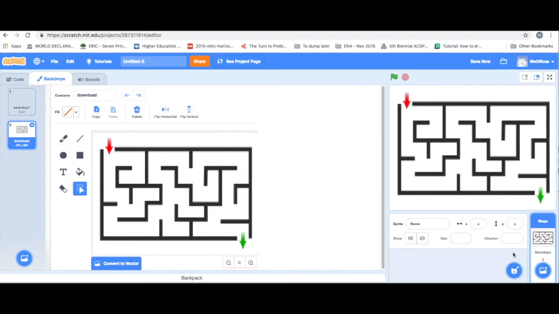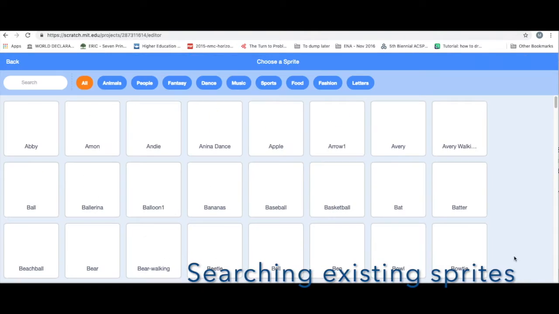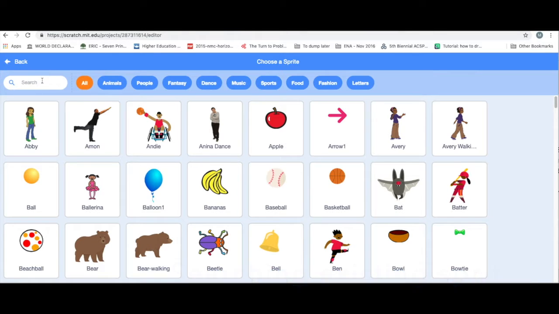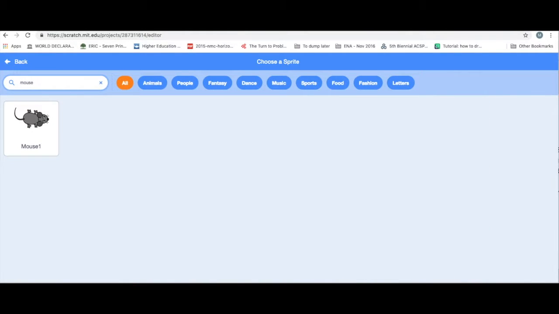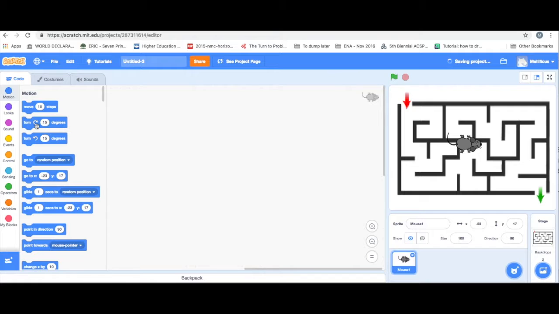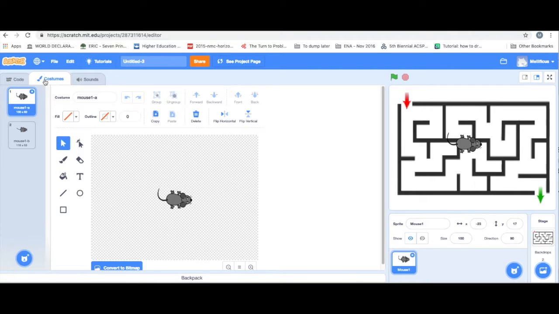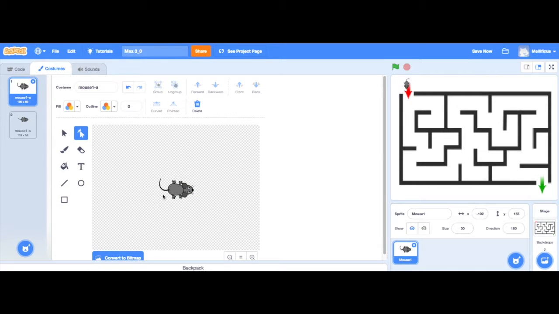So I'm going to dump that one. I'm going to use a prefab one. I'm going to do a search and let's see if I can find a mouse. I can. So let's import that. And you can see it doesn't have any border around it. That's because if we go to the costume, you can see it's got nothing around it. So you can see how he's in the middle there, the little mouse. So when you've imported it from Scratch, it's immediately in the middle. You need to be careful that your sprites are always in the middle of this page.